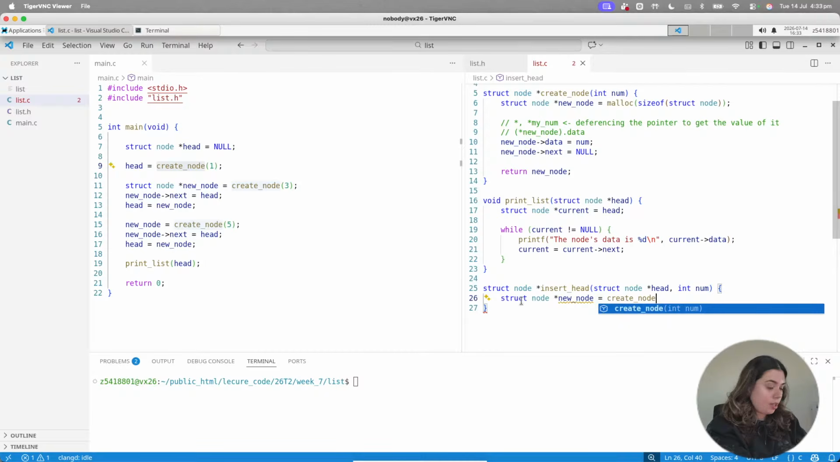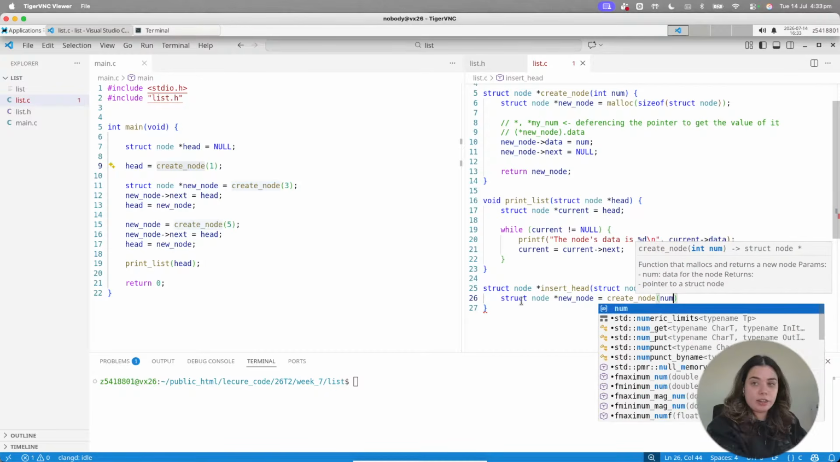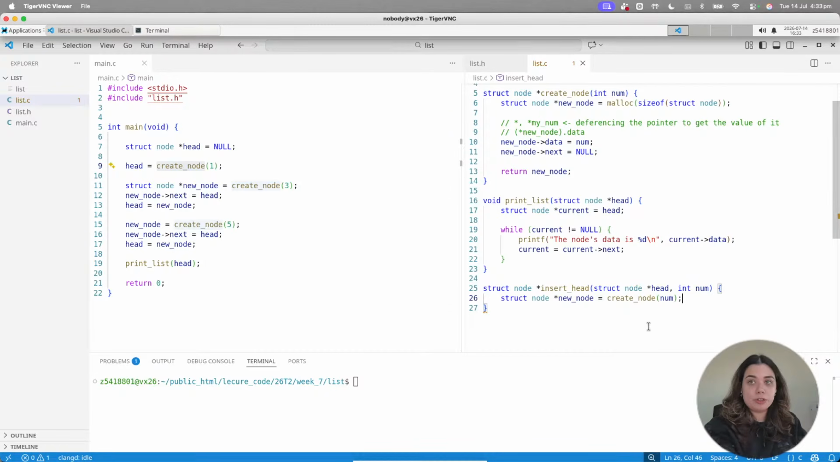Create node, and we pass it the number that we want to be the data field of our node. And now that we've created this node, we can go ahead and insert it into our list. So there's a few things we usually need to consider when we are inserting into linked lists. Some base cases, edge cases, things like that.